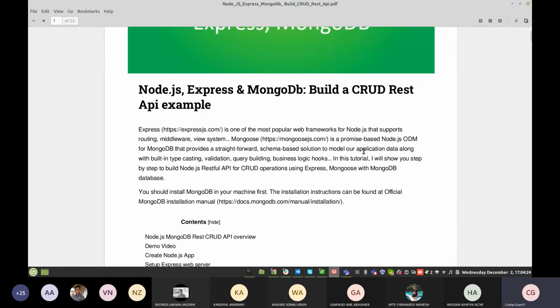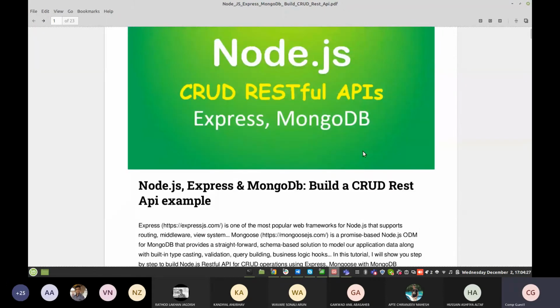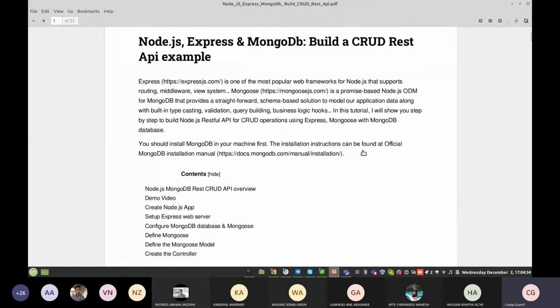So we are using these three technologies: Node.js, Express, and MongoDB. Express is a web framework for Node.js that supports different routing, middleware, and a view system. It uses Mongoose to communicate with MongoDB, using Node.js to modify your data objects in your database.